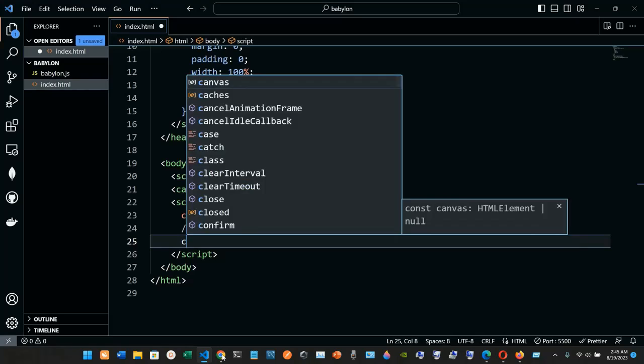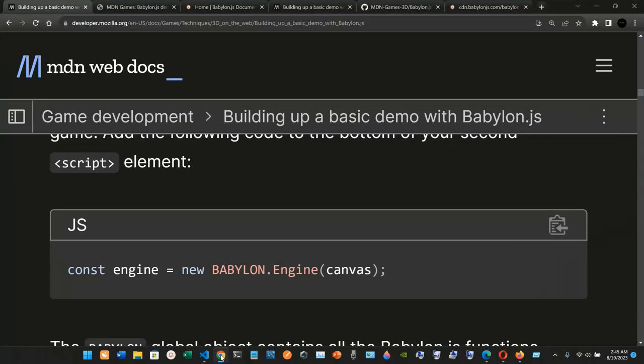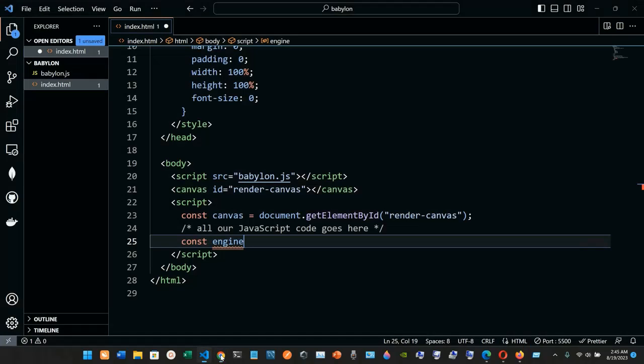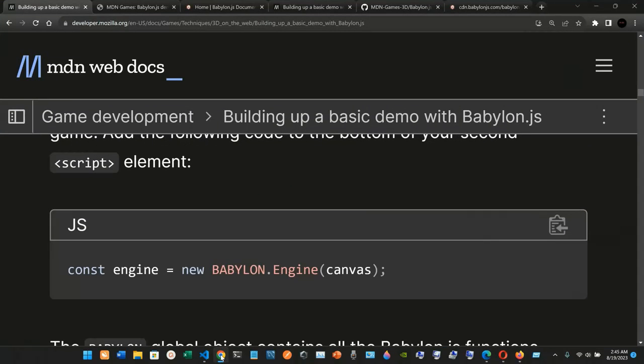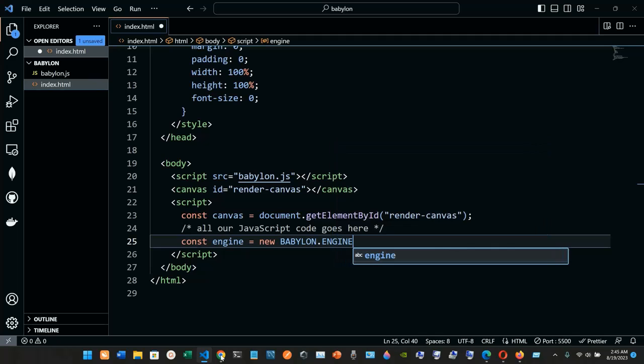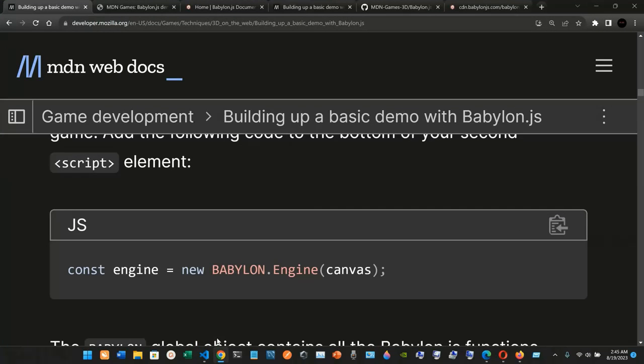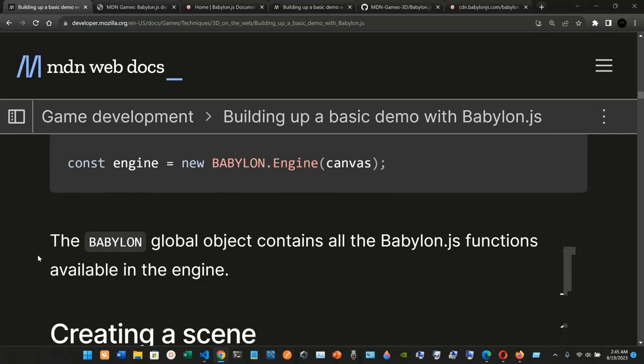So we are gonna have this constant declaration named engine like this, and we are gonna set it to new, the keyword new, and it's gonna be in uppercase letter. Babylon.Engine, and we're gonna pass in the canvas like that. And then we're gonna end this statement with a semicolon. Okay, so nothing is changing. Now the Babylon global object contains all the Babylon.js functions available in the engine.